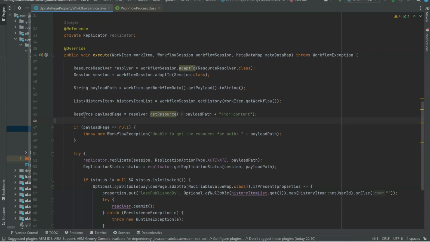Okay, so then using line number 41, we are getting the payload path. As I told, the workflow item will give the instance of this workflow. Because this workflow instance has been run on a particular page, that page information will be there as part of the payload. So using that, we are getting the payload path, which is nothing but a page path.